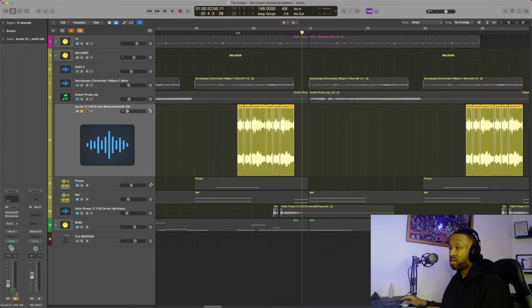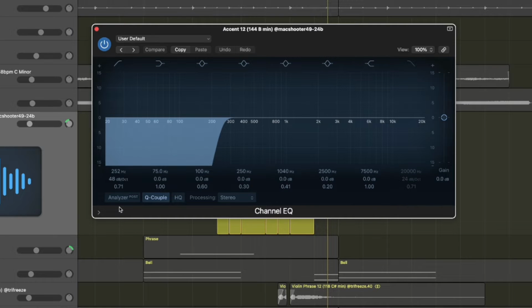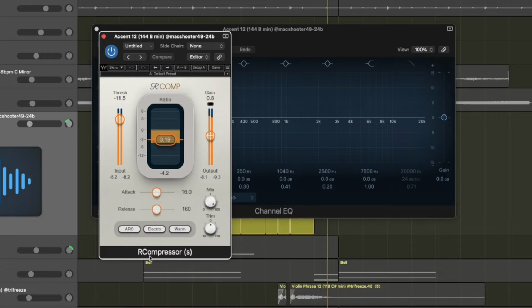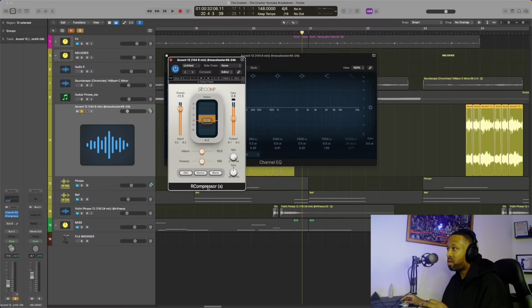Then I added some effects to it, and the first effect that I added was an EQ, and I low cut it by 252 Hz, once again making space for my basses and my kick drum. Next I added a compressor, and this is the R compressor from Waves, and the reason for me using this compressor is to help control the dynamics so I can get a more balanced level of volume in the sound.